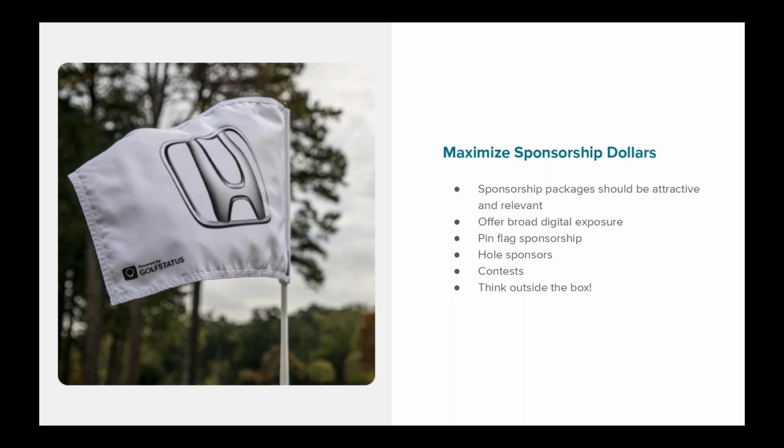The live leaderboard is something that gets viewed countless times during an event. That's a great place to throw a sponsor logo. They'll get a lot of exposure there throughout the day, as well as probably after the event. But some other great places to provide exposure to sponsors is a pin flag sponsorship, which is pictured here. Hole sponsors, contests, I mentioned hole-in-one contests is a great opportunity. Putting closest to the pin.